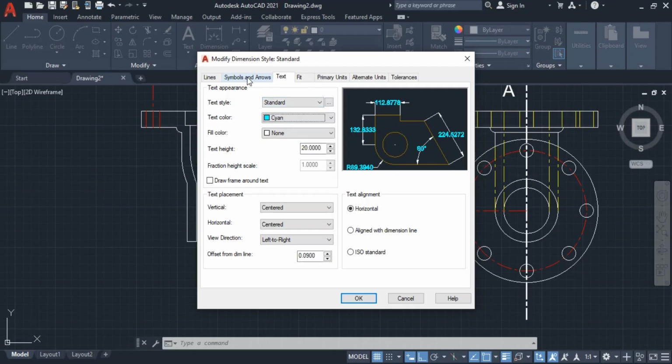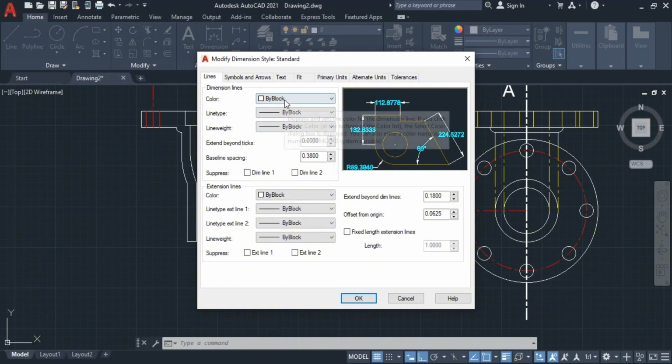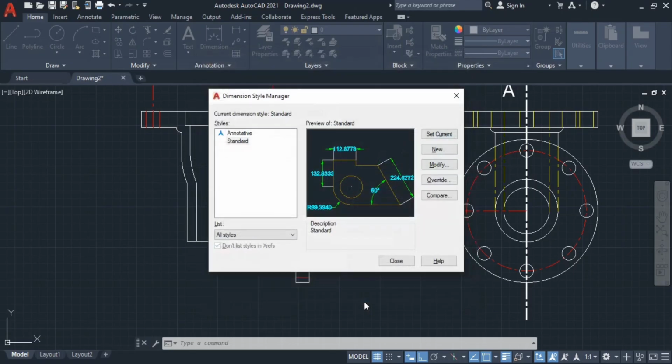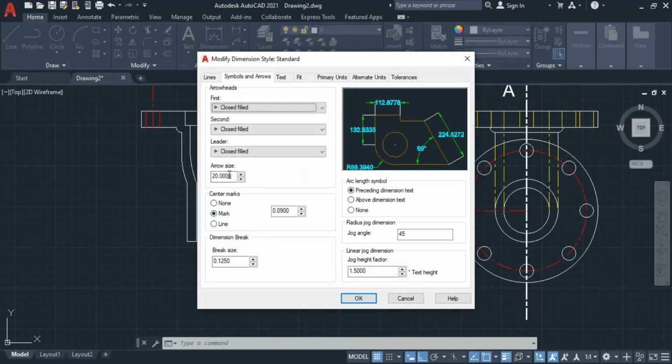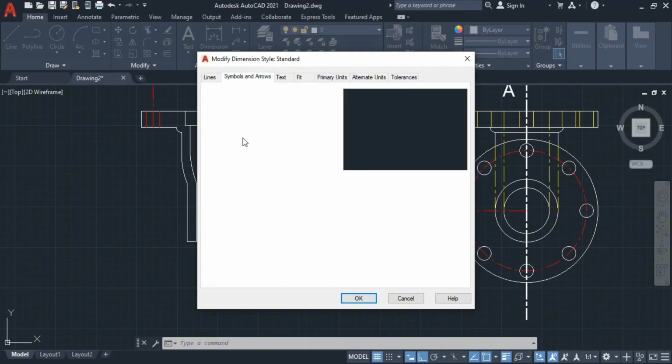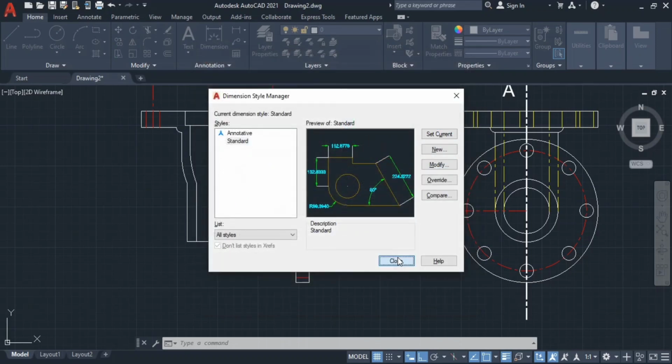And arrow colors, lines, okay, line color by layer, and line type, okay, leave it, and line color should be green. Okay, wait, we have to change this arrow size and text size also. Keep it as 15 and arrow size also 15. Set current, close.